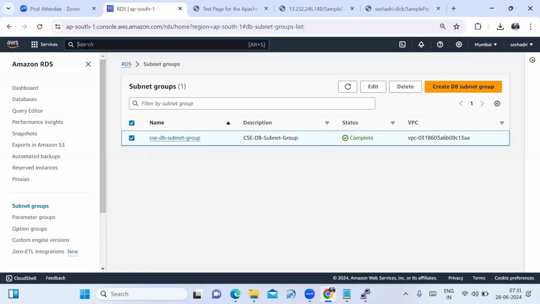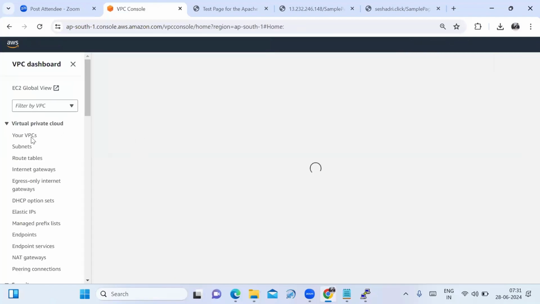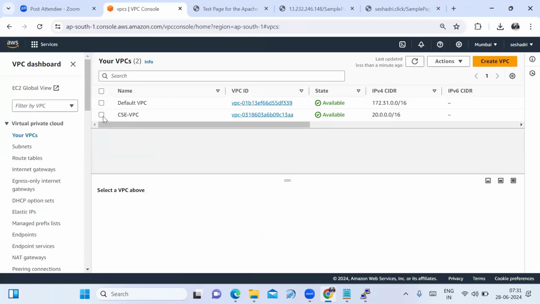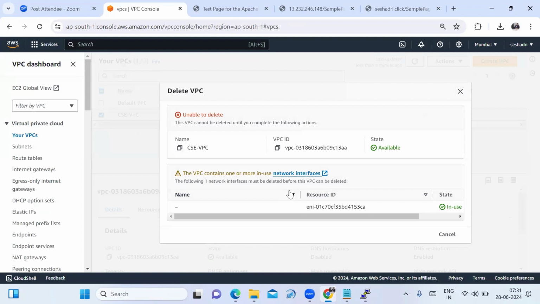In this session you also created your own VPC. Select your VPC, go to Actions, and the delete VPC option is there. It also can't be deleted immediately. It takes 1 or 2 minutes, and then we can delete it.